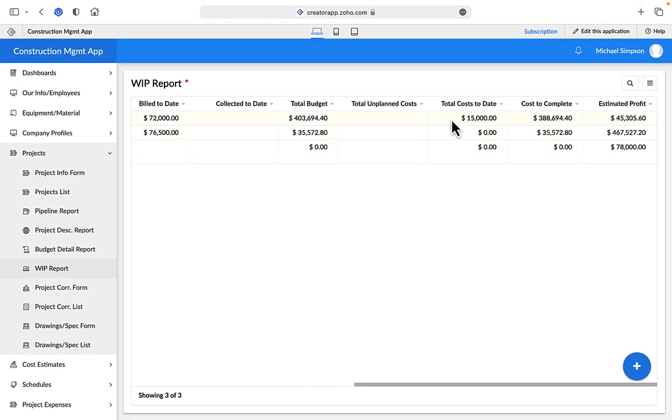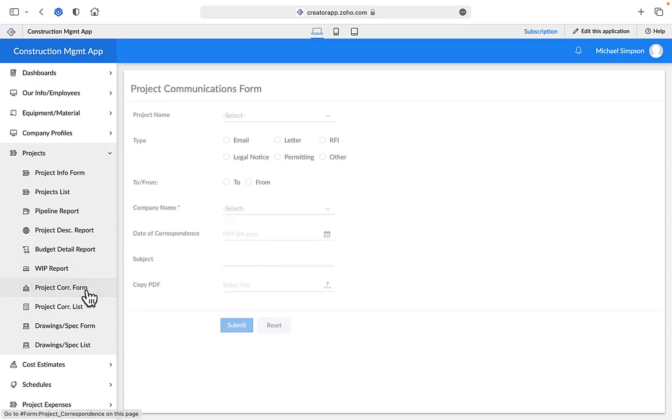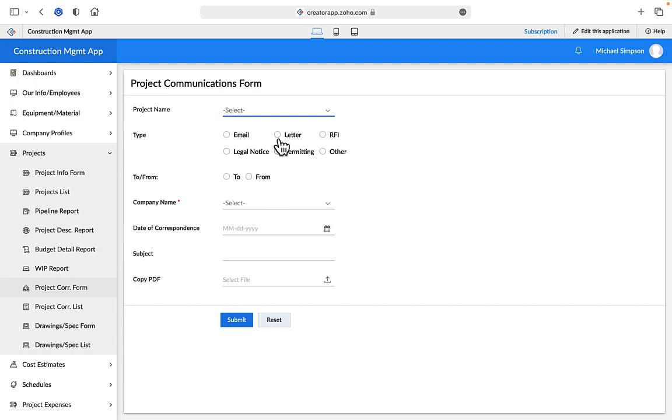Within this module, you may also keep track of all correspondence with related parties using the project correspondence form. Good record keeping here can save thousands in case of a dispute later on. Attorneys will want to see all legal notices, for example, first. Captured information includes type, company, date, subject, and a copy of the document.